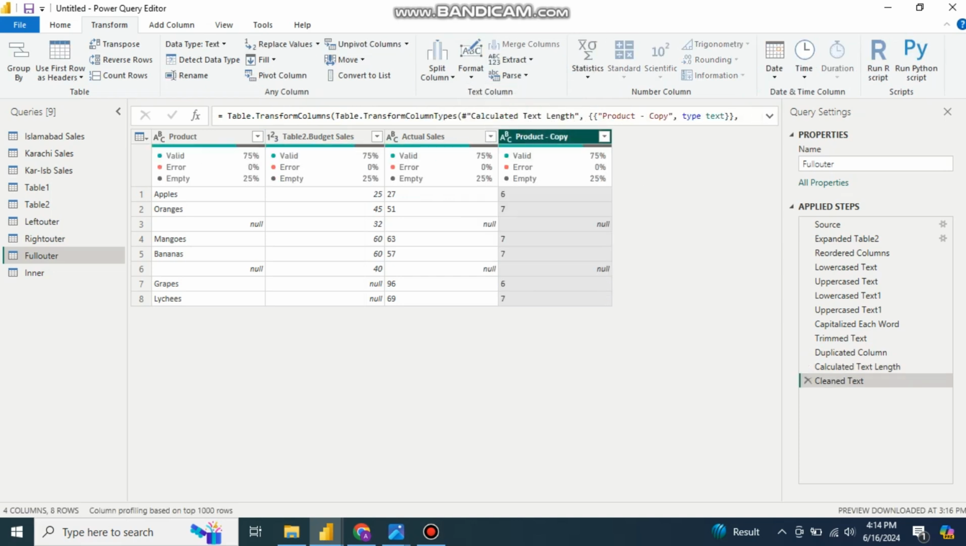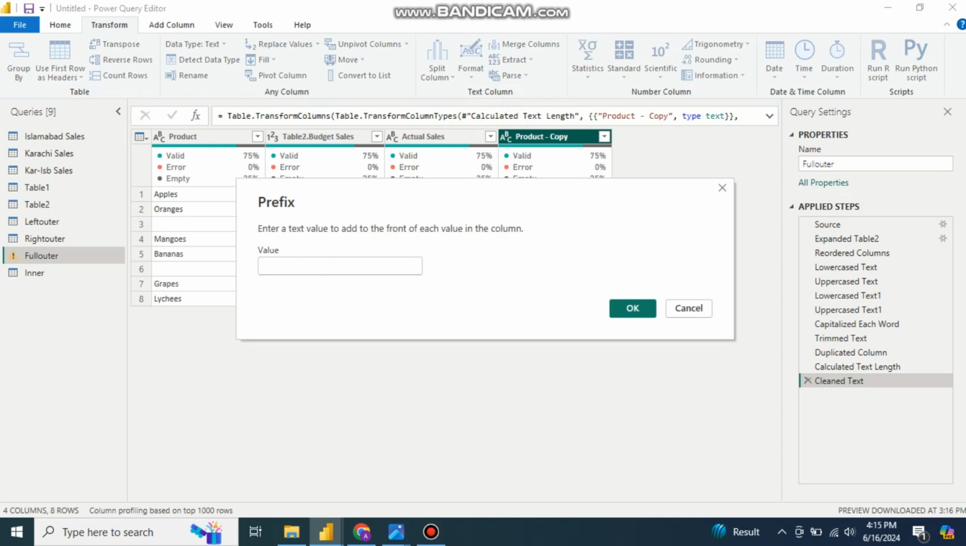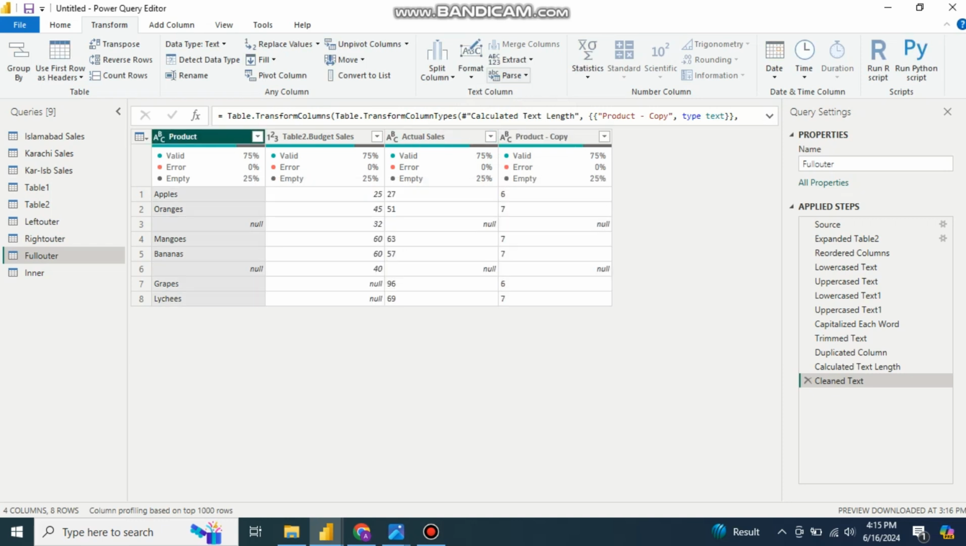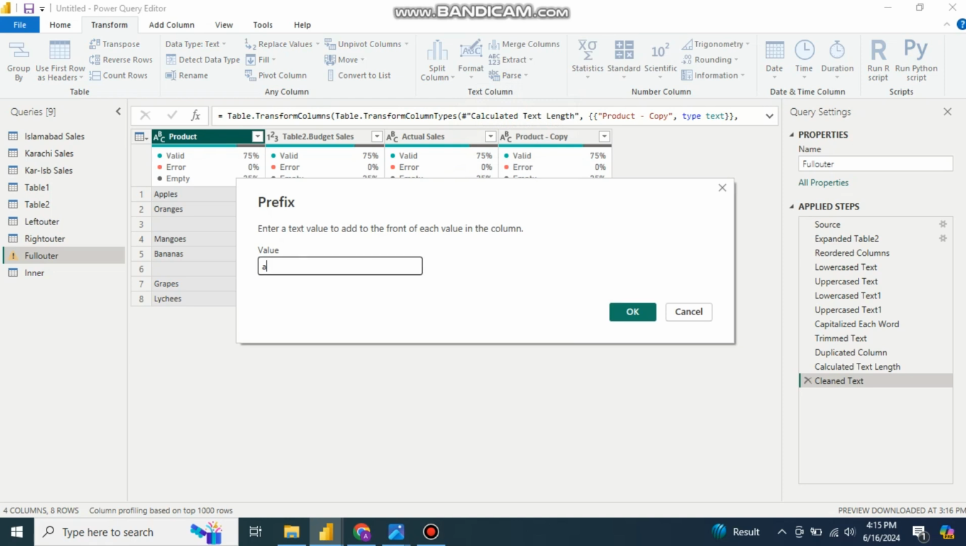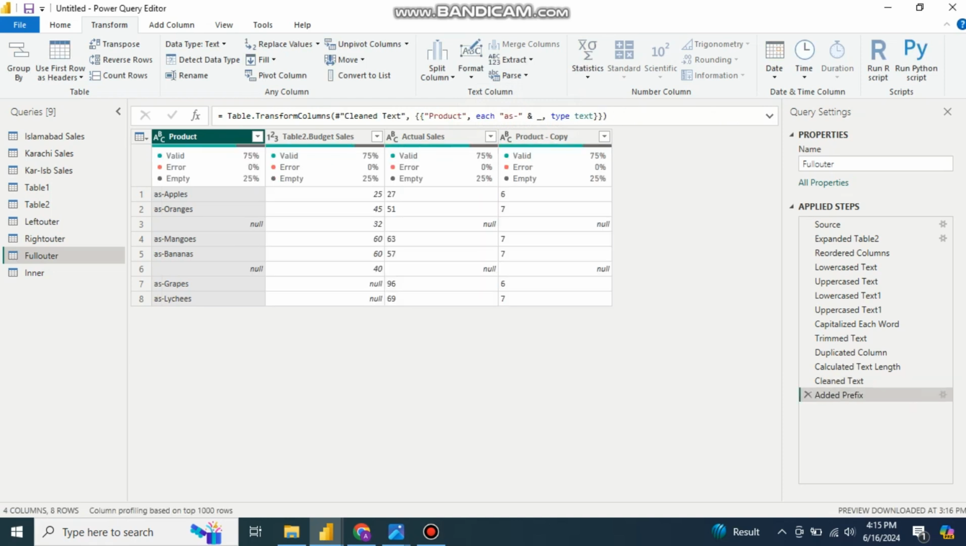Normal, make right to left. Add prefix if you want. Let's say I want to add a prefix before each word. Let's say I type a dash. It actually added the dash before every word as a prefix. In the same way, you can add a suffix. Okay, so I think all this I have discussed.